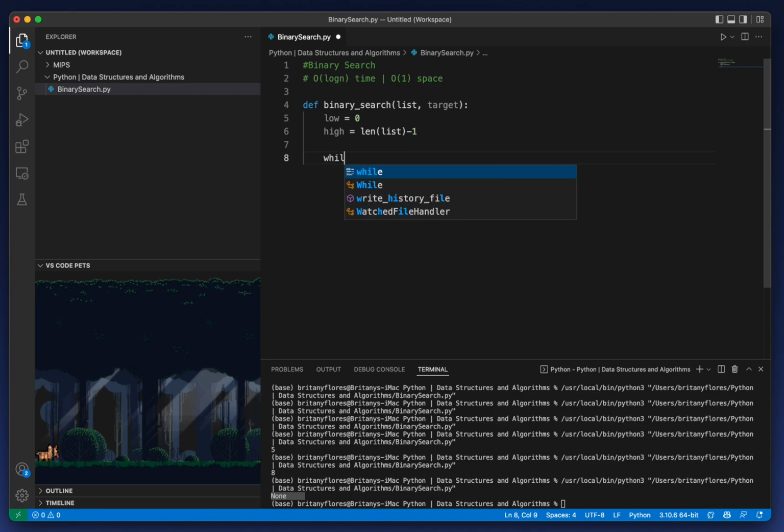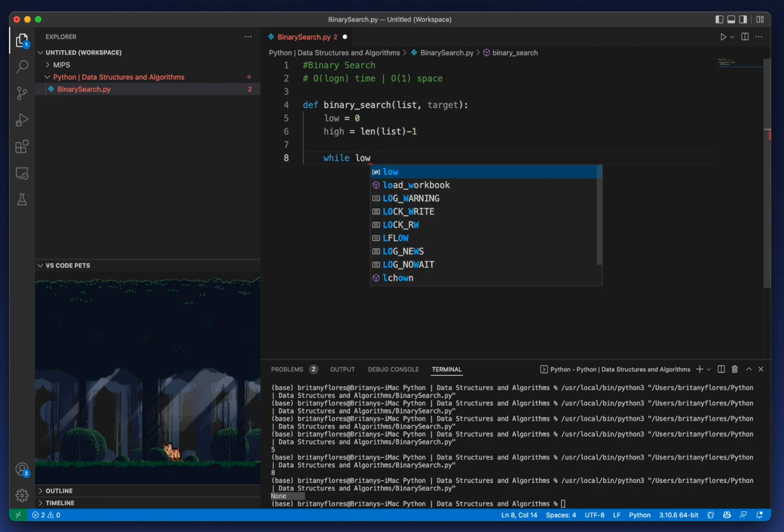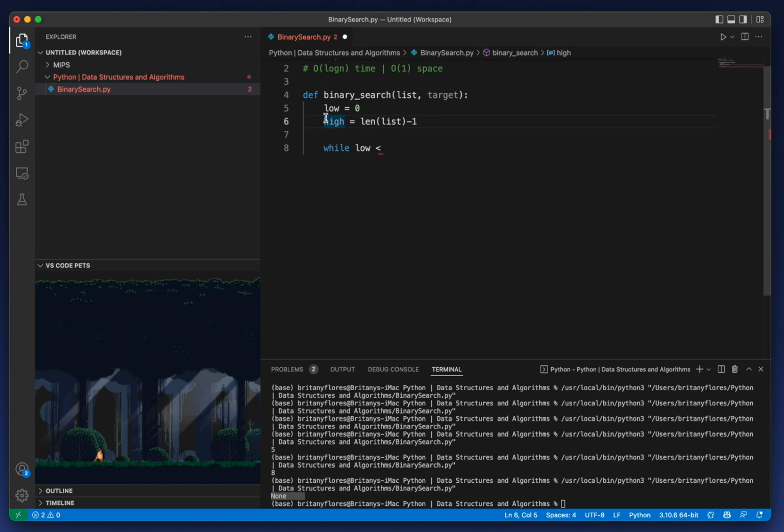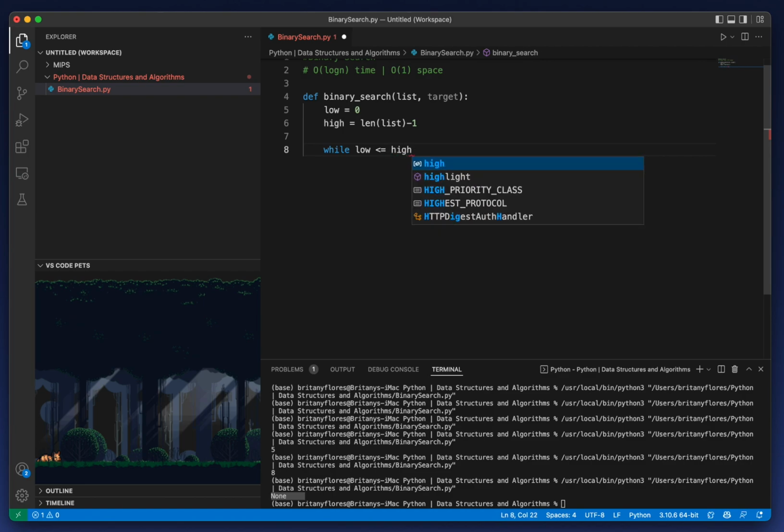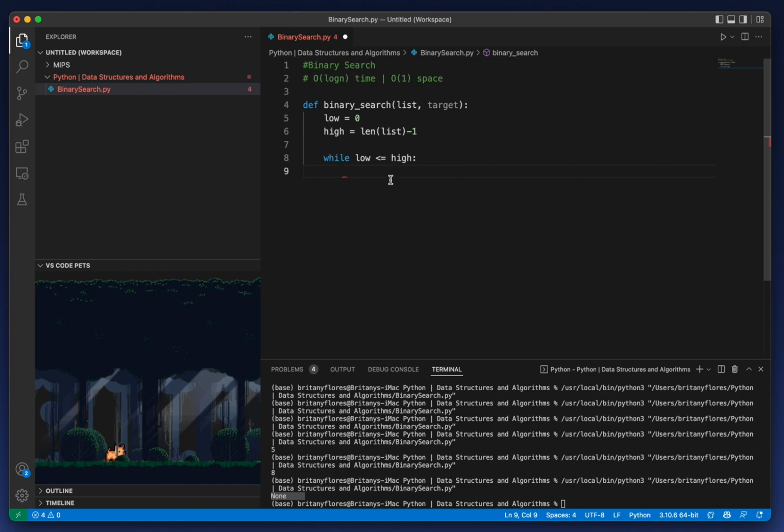Now we're going to be using a while loop because binary search runs on recursion, and this would be the easiest way to do it. And what you want to have is the condition that while low, so this low variable, is less than or equal to the high variable, we're going to be going again and again on this loop, or until the conditions inside the loop are met.